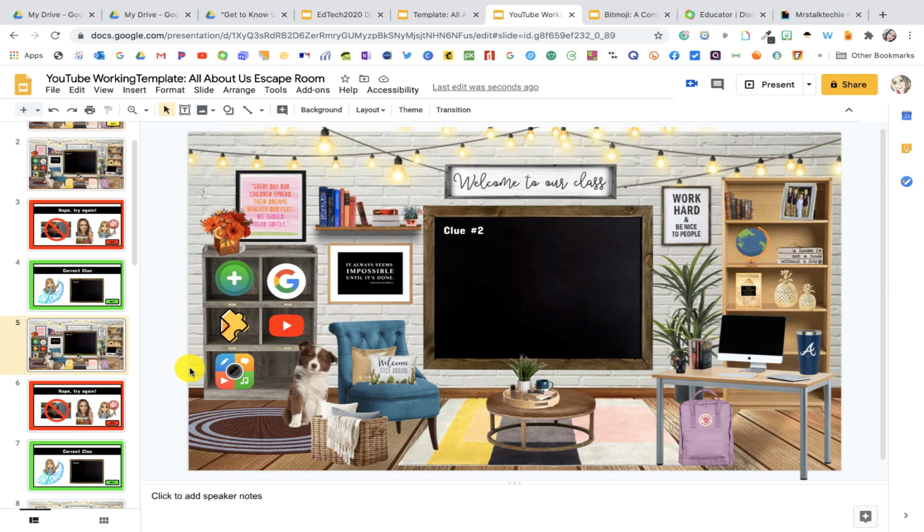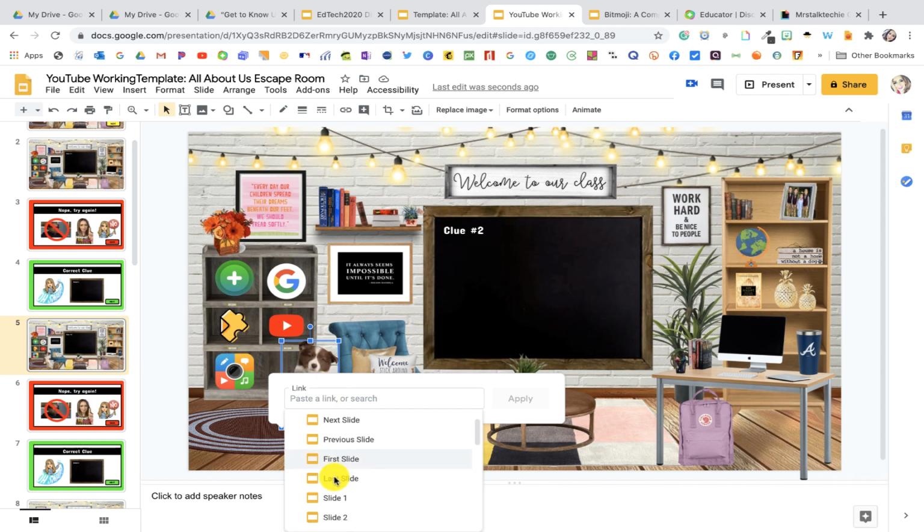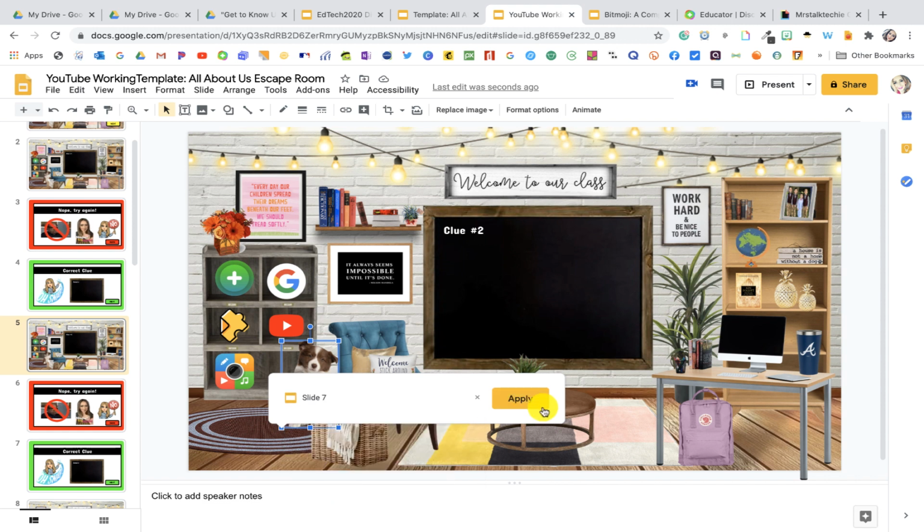The next thing we're going to do is go to slide 5 and hyperlink our next clue. So let's say I want my puppy dog to be my next clue instead of my babies. My puppy dog here. I'm going to select her, Control K, and because it's the correct one, let's look down our slides, and I want it hyperlinked to slide 7. So I'm going to go slides in this presentation, slide 7, apply.